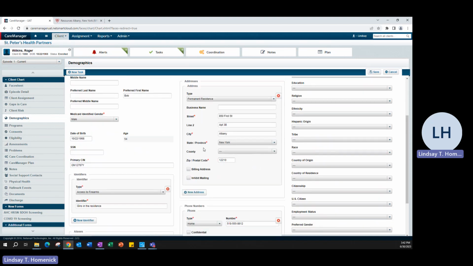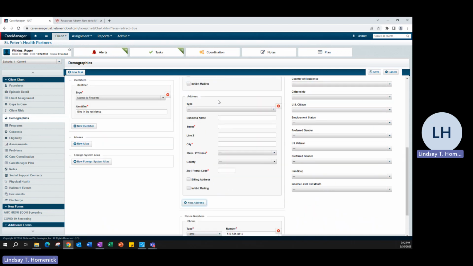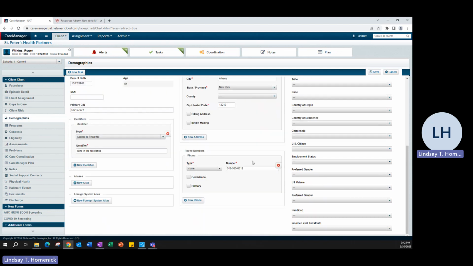You can add more addresses and more phone numbers. So maybe this member is bouncing back and forth between a few places. Maybe they moved and are planning to move back soon or whatever it may be. I can add as many addresses as I want here. I just keep clicking the new addresses and enter them in. Again, if I opened it by accident, I just red exit out.